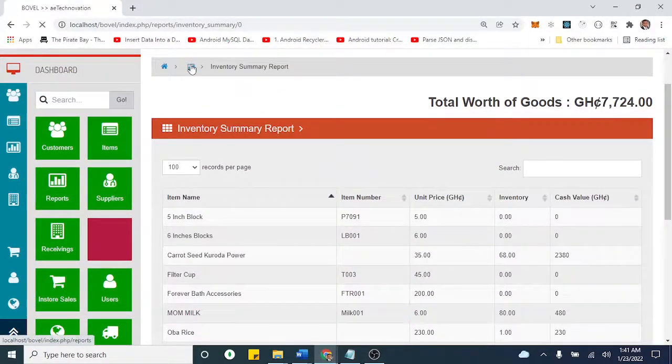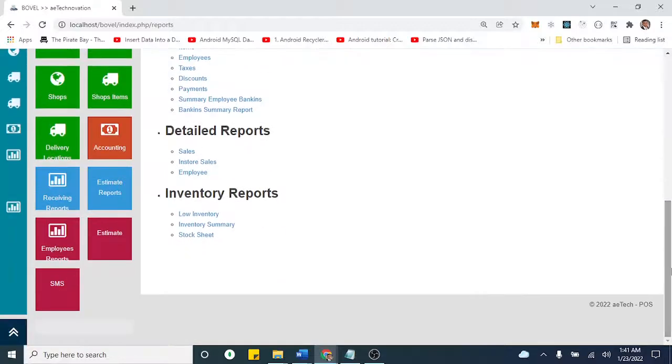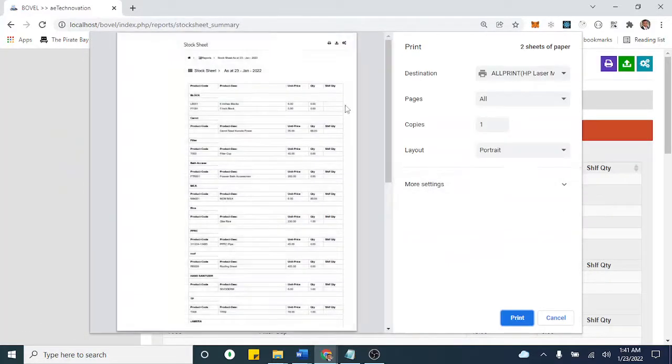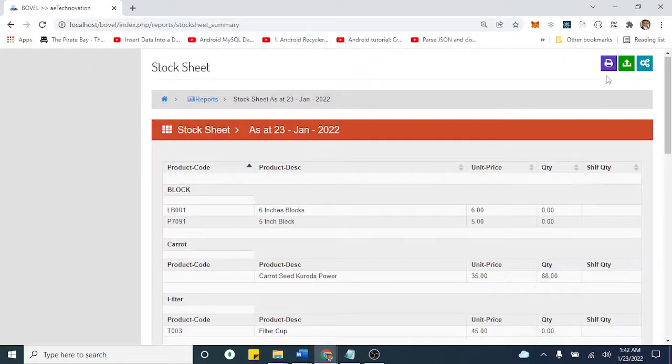But then we also have a stock sheet. So this is a stock sheet. You can print it out and use it to take your stock if you want to do that. So if you print it out, you can now use this stock sheet to check the quantities available, then the quantities on the shelf. You use pen to write them here to compare.